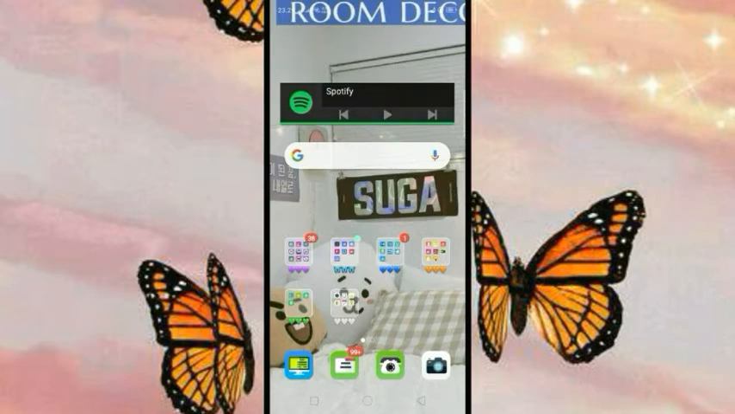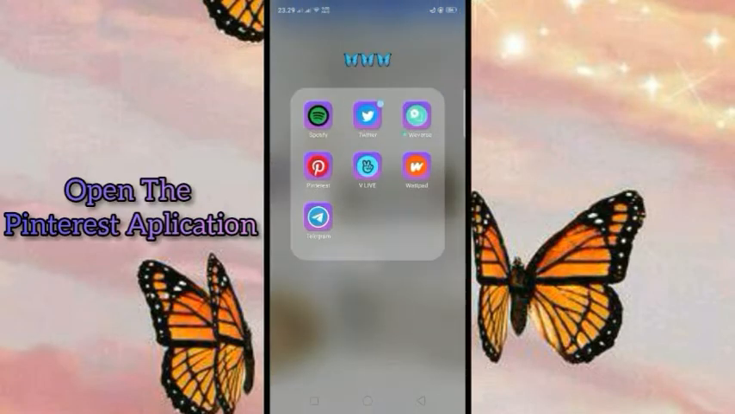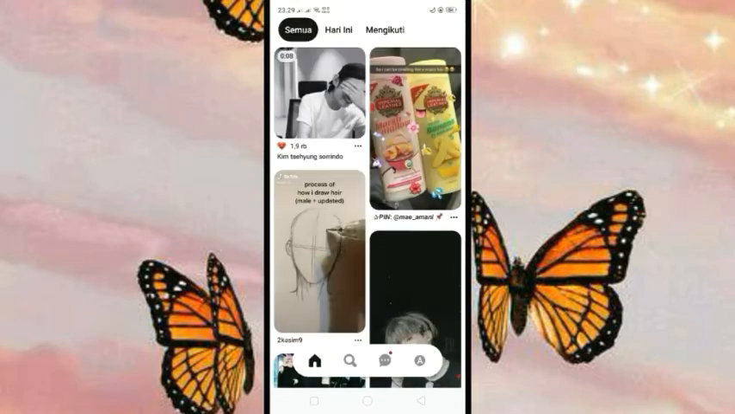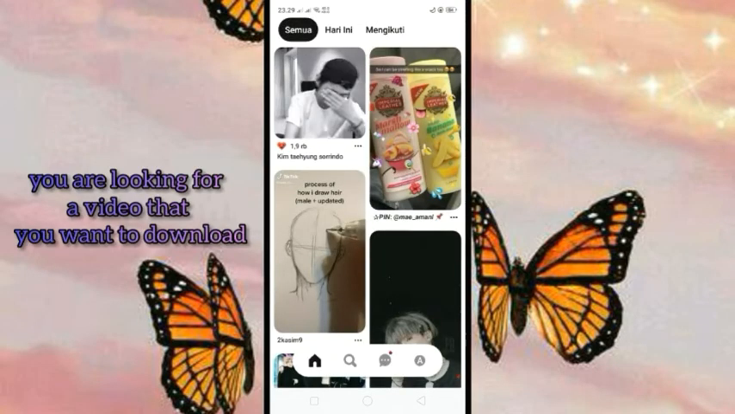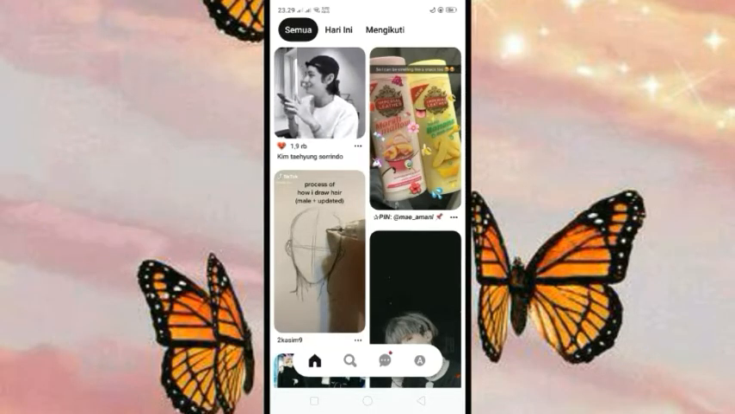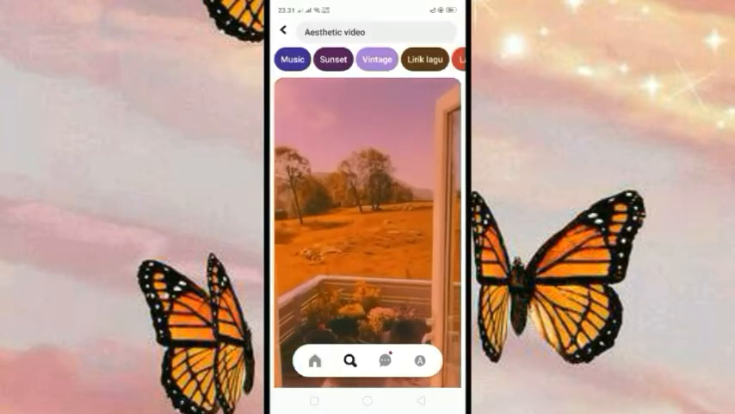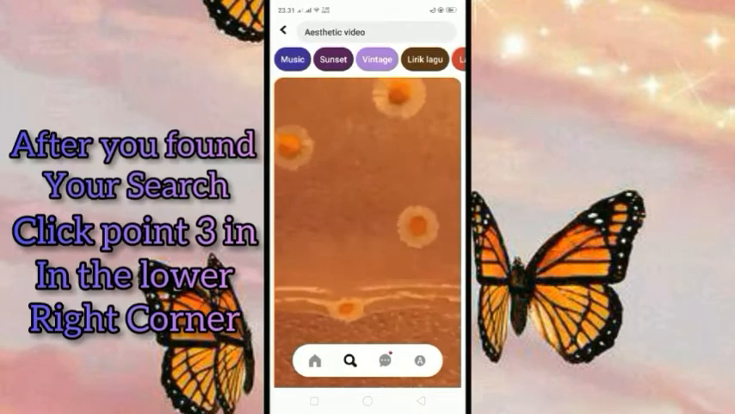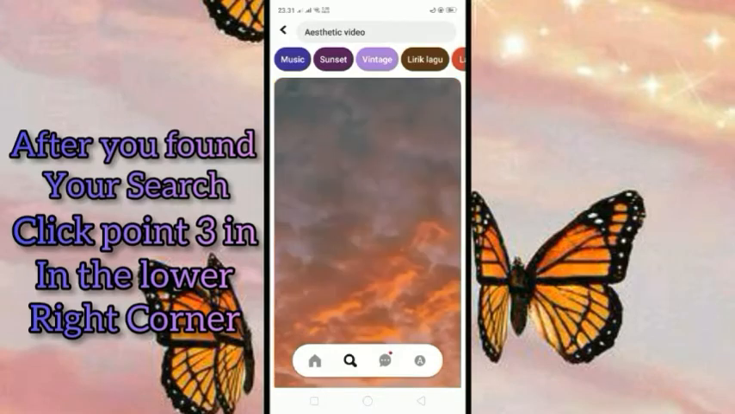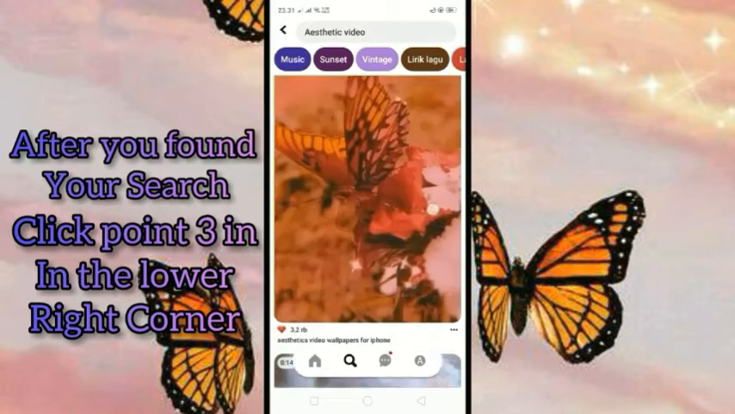First, you open the Pinterest application. After opening, you look for the videos that you want to download. For example, here I will download one aesthetic video. After clicking the video that you select, click the three dots in the lower right corner.